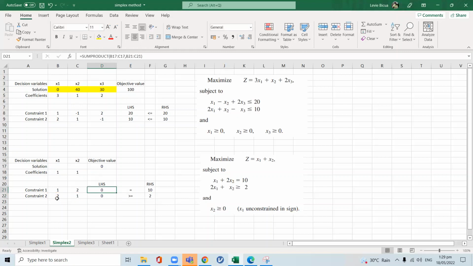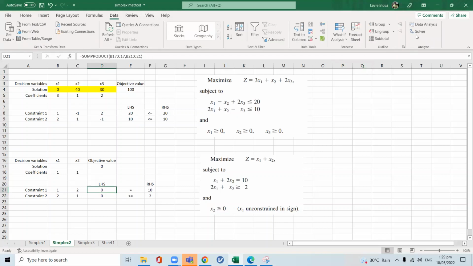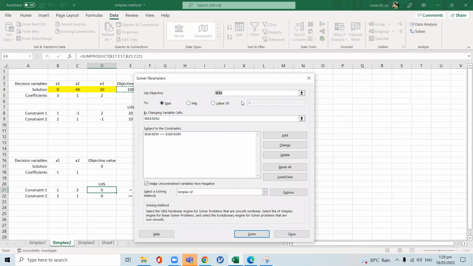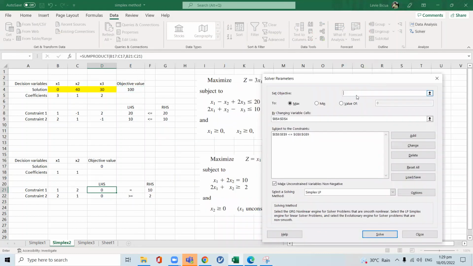Okay, after that, we now go to solver. So data, solver. So this is our objective function, no? The one in D17, right? Then maximization again, by changing variable, let's delete this and replace that with the cells where we want the solution to be displayed.